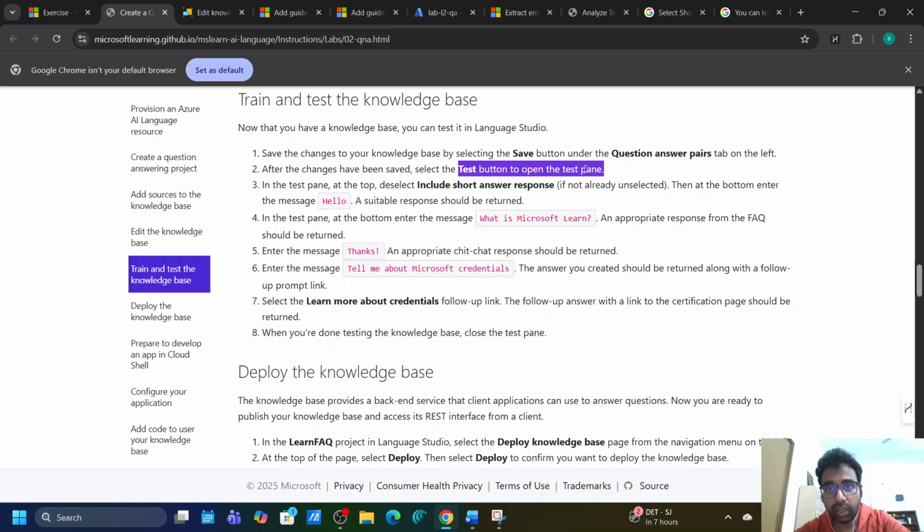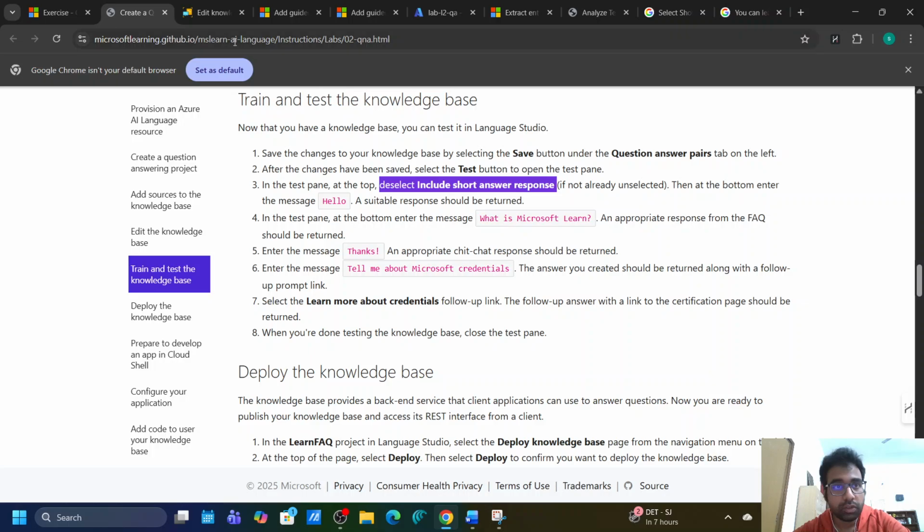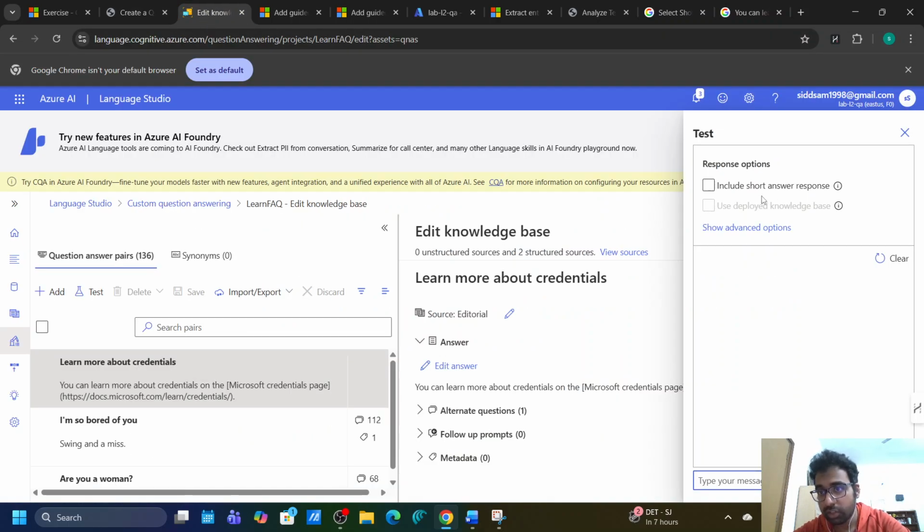In the test pane at the top, deselect include short answer response. Then at the bottom, enter the message hello. We have not selected short response, which basically enables short answers, and we do not want short answers. That's why we will type hello first of all. Let's see what it displays when we type hello. For hello, it displays hi, right? We can also inspect here.